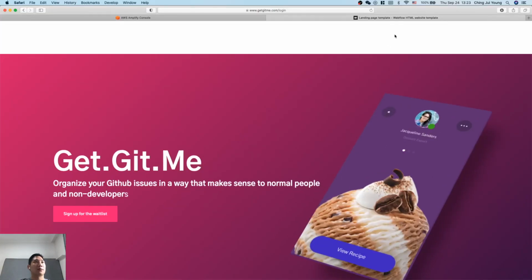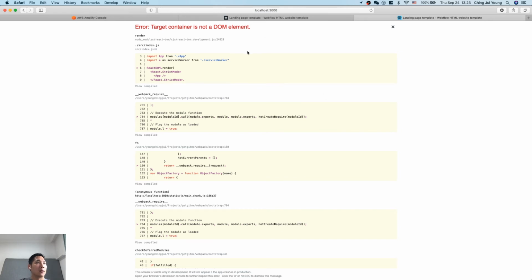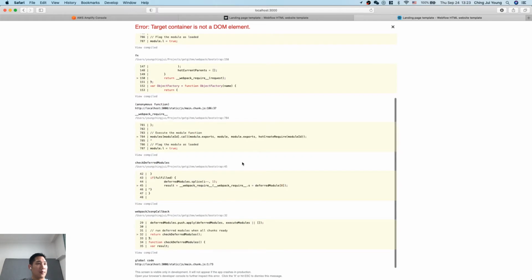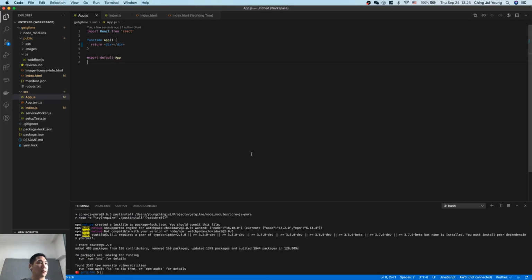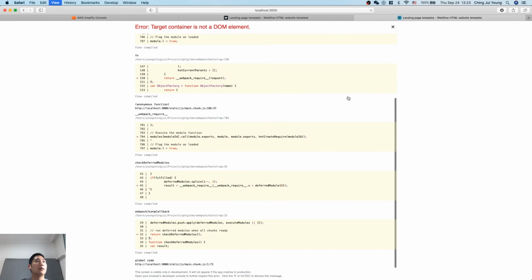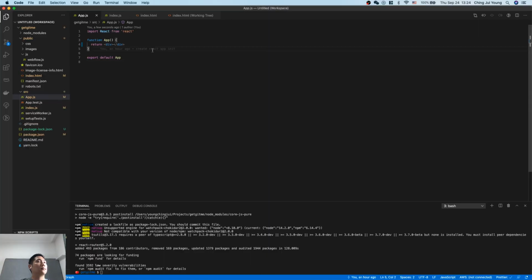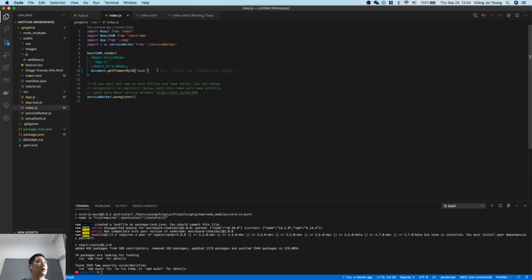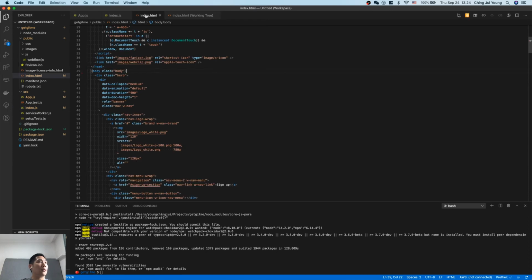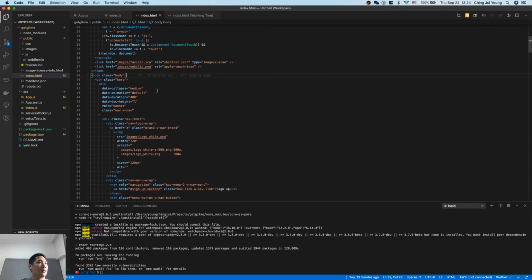And let's see if it works in our development. So I think it's localhost. Is it 3,000? No, I think it's 9,000. No, it is. It's here. What's that? Maybe I have to reload it. Target container is not a DOM element. Why not? Get element by ID. Oh, was it? Oh, it's a class. Sorry. Let's call it this.